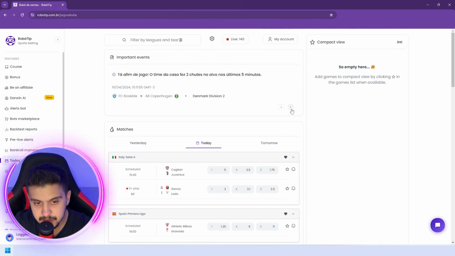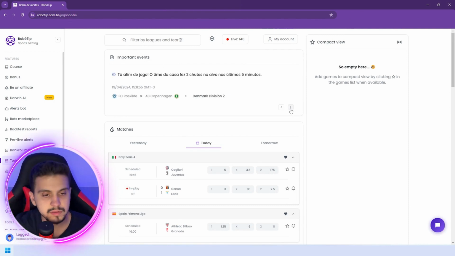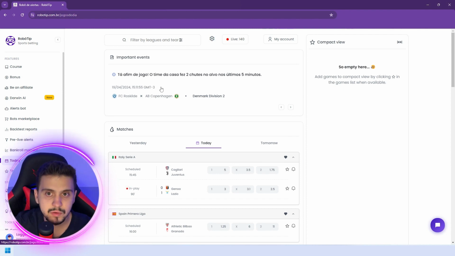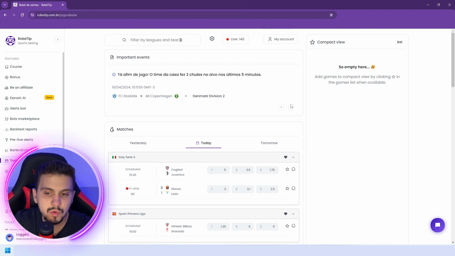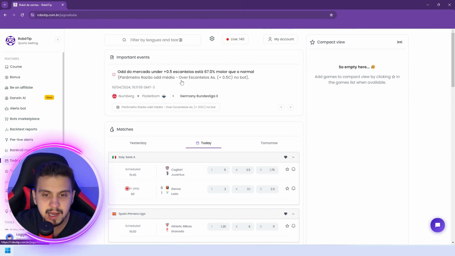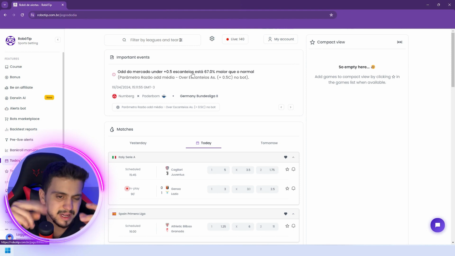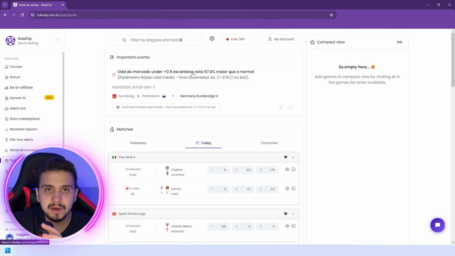So here are some texts that will guide you through some games, okay? He talks here about what's happening in some games, but really only important events, okay? Pressure, shots on goal, an odd. Sometimes the market odd is higher than usual. So an odd is not unregulated. It's truly an odd that is above or below the normal.